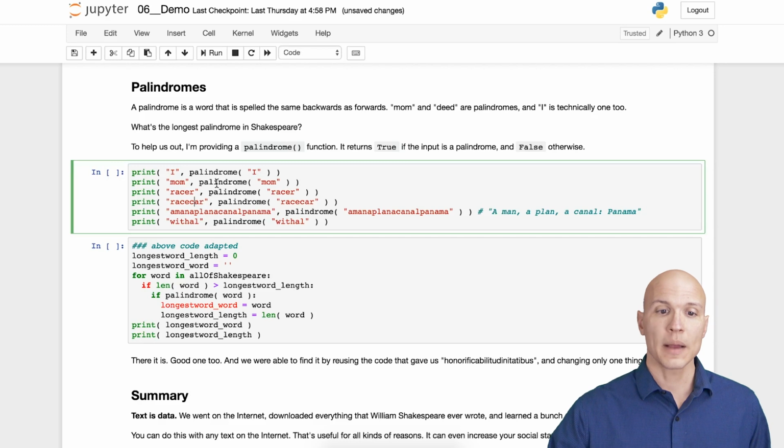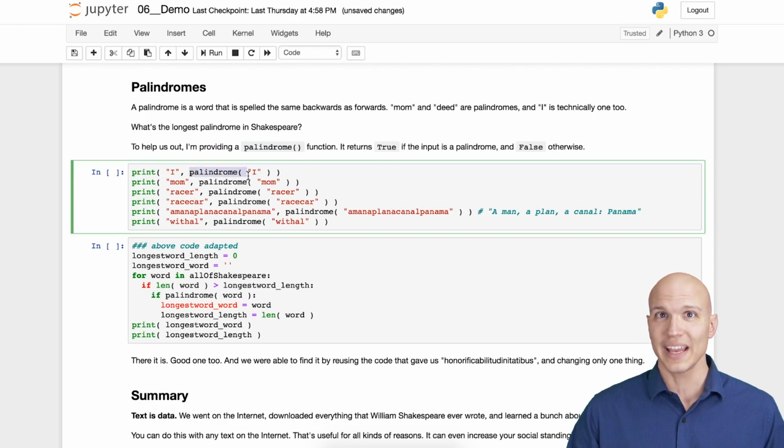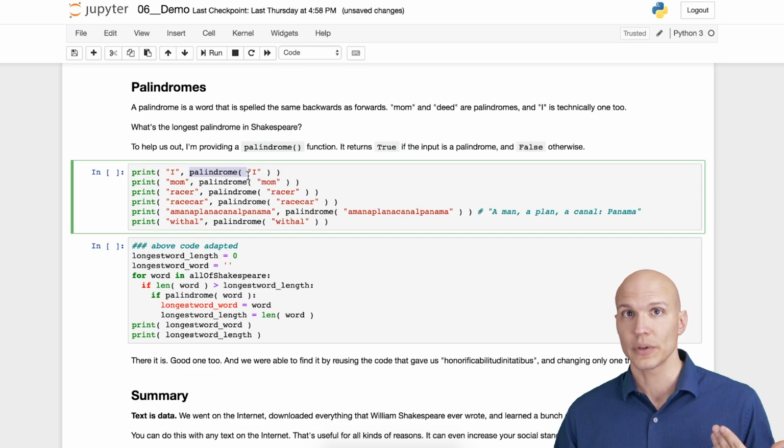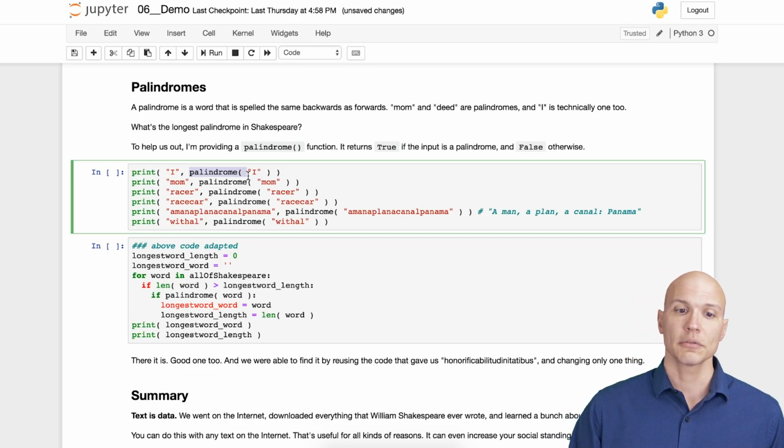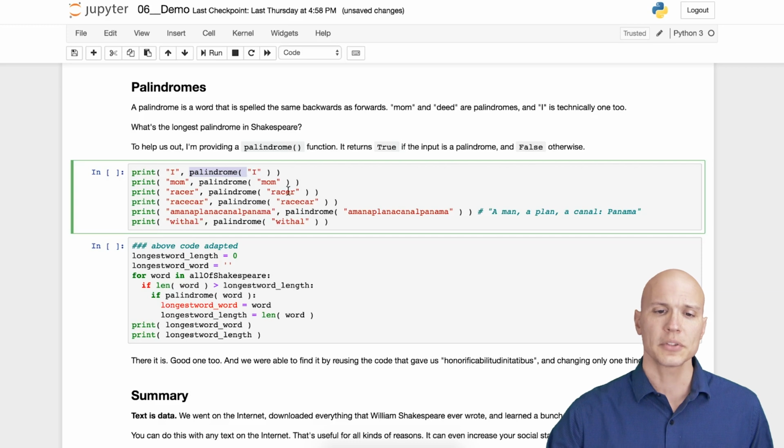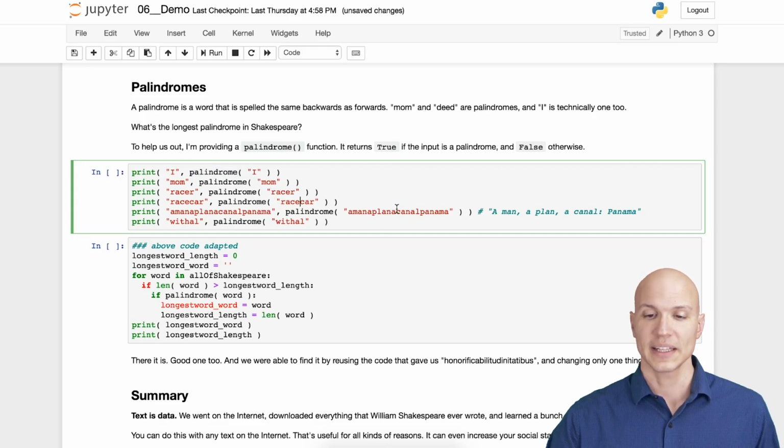So what I'm doing here is giving you a function called palindrome. You put a string in it, it'll return true if that word is a palindrome. It'll return false if that word's not a palindrome. I'm sorry, racer is not a palindrome because it's got an E and an A. Mom is, race car is, I is, a man, a plan, a canal, Panama. That's a famous palindrome sentence.